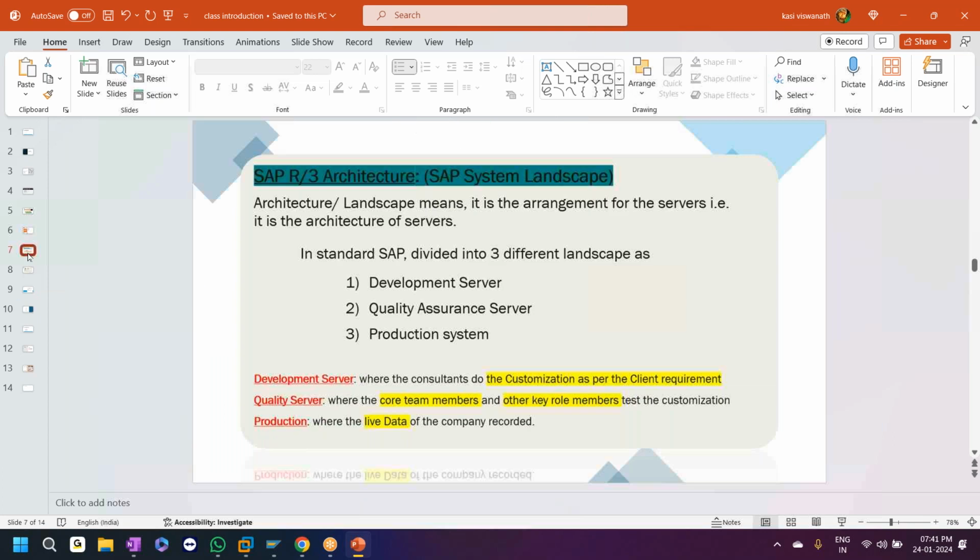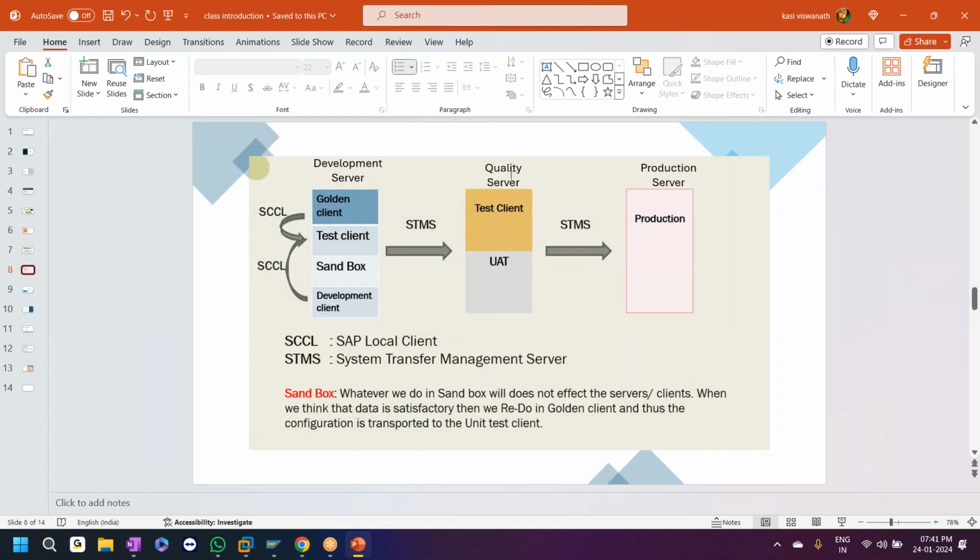Data transfer, development to quality or production. Within the server, we choose SCCL. From one server to another server, we choose STMS. If you apply as a fresher, the panel member may ask what is the difference between SCCL and STMS. SCCL is within the server, STMS is from one server to another server. Clear? So this is the concept of architecture or system landscape.